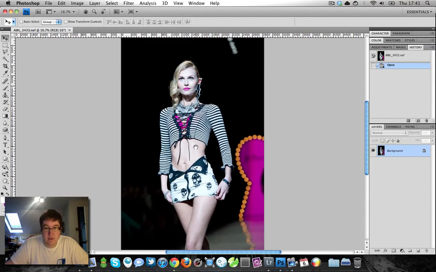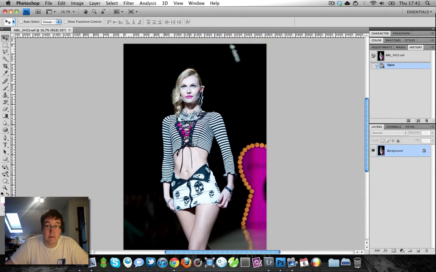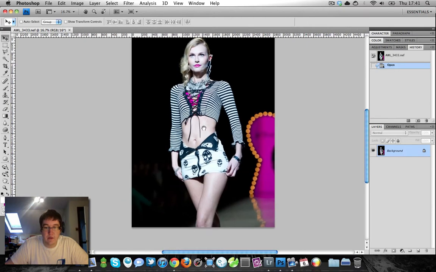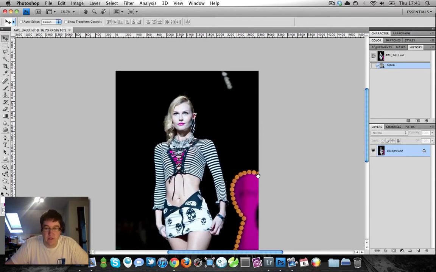For this image, I actually really like this image. I really like the lips. They're one of the things that jump out straight away to me, and the look she's got on her face in general as well. So I'm really not going to be doing too much to this image today.